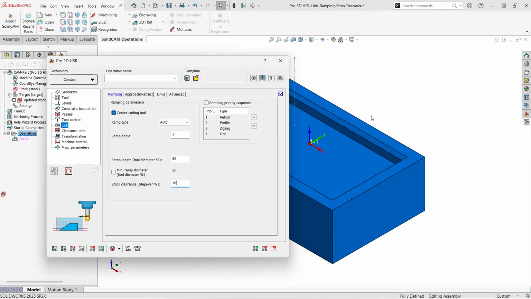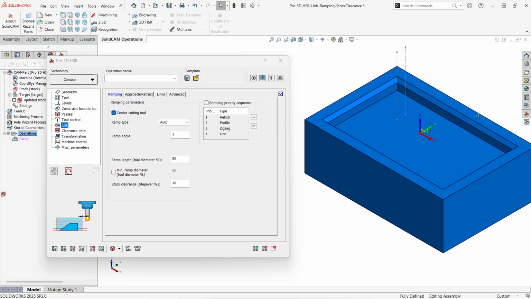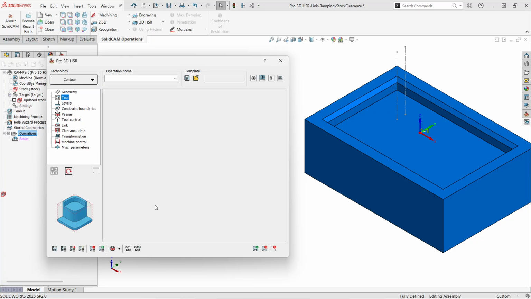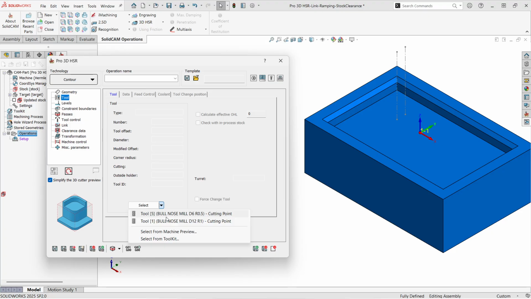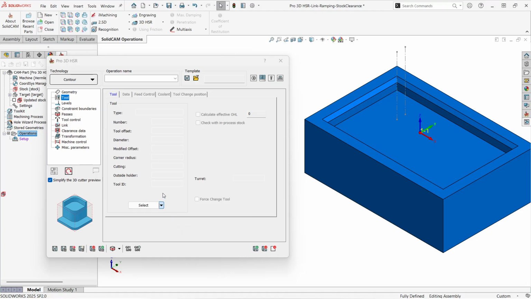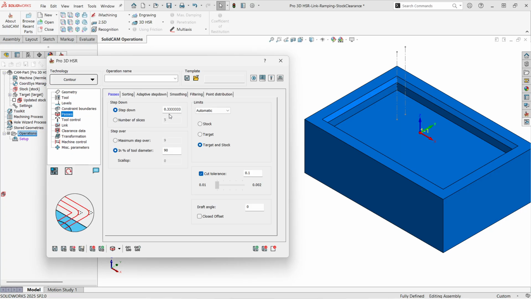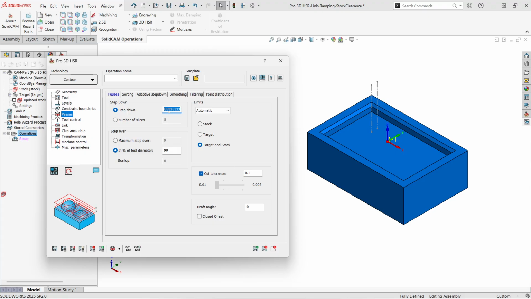Let's create a toolpath and see how this works. I will enable the stock and define my tool. My tool is the 12R1. I don't need any boundaries. Okay, so this is fine. I'll put 1 mm step down and I will hit the calculate button.